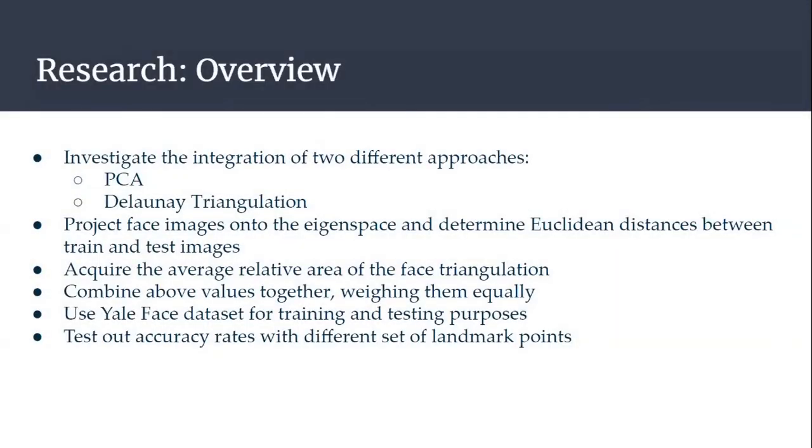So just to give a brief overview of what this research consists of. In this research, we investigate the integration of two different face recognition approaches. One is PCA and one is Delaunay triangulation. We're going to project the training face images onto the eigenspace and determine the Euclidean distances between the training images and one individual test image, and that would go for all the remaining test images. We will discuss that later in the slides with the PCA implementation, but for now, that's the brief overview of PCA. After doing PCA, we would acquire the average relative area of the face triangulation by Delaunay triangulation.